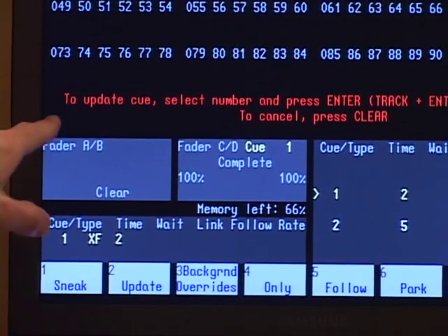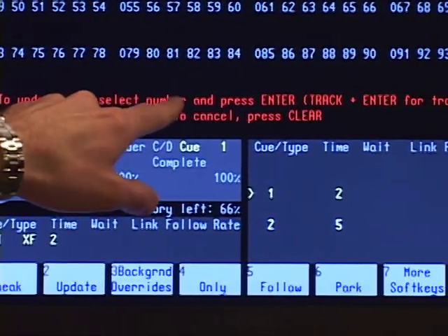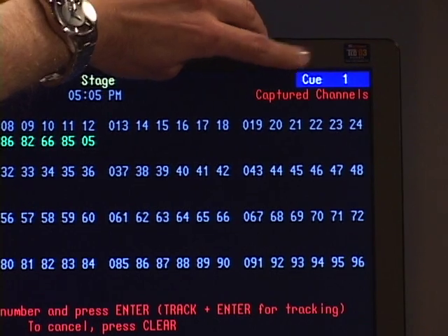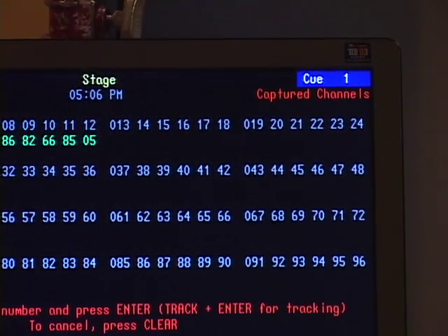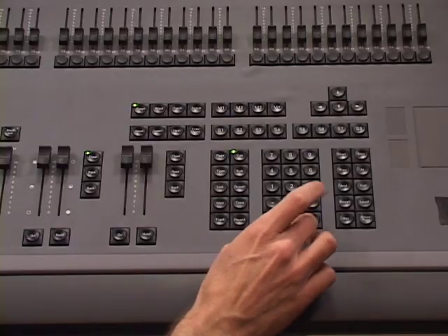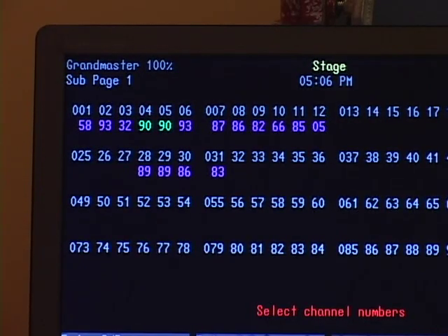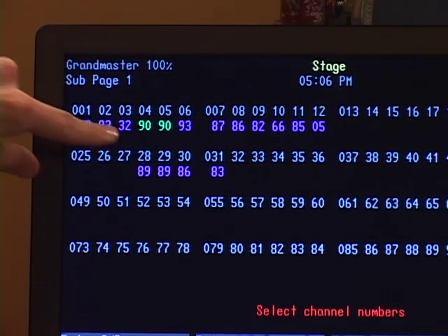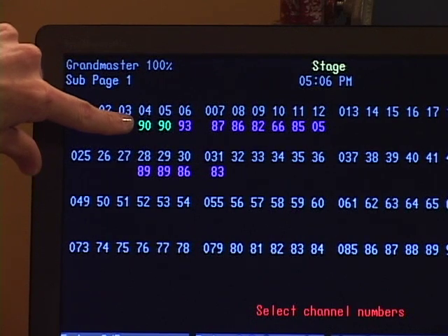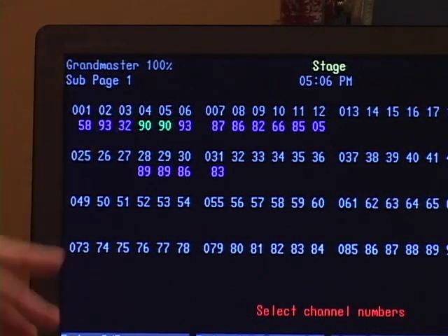My command prompt will say to update the cue, select the number and press enter. So I want to make sure that I'm editing the proper cue, so I'm going to look up in keypad corner and see that I'm editing cue 1. And that's the cue I want to update, so I just hit enter. And the channels are no longer captured, and you can see that the cue now has the new 4 and 5 at 90%. And that's how I can edit a cue live.